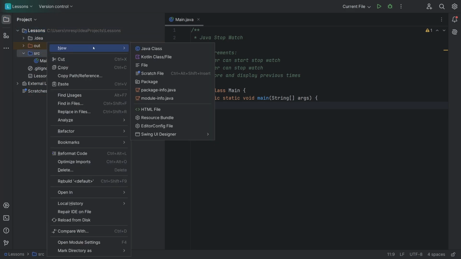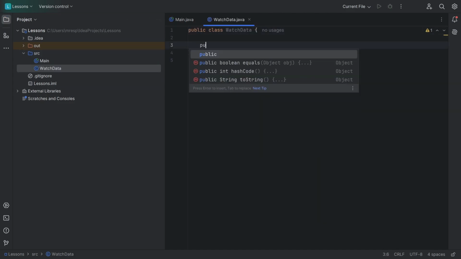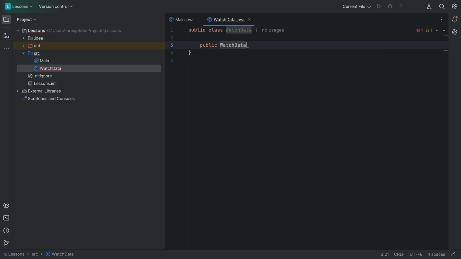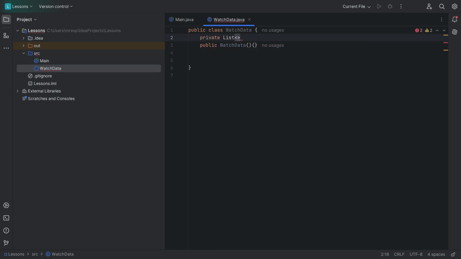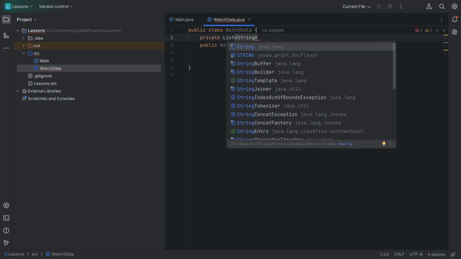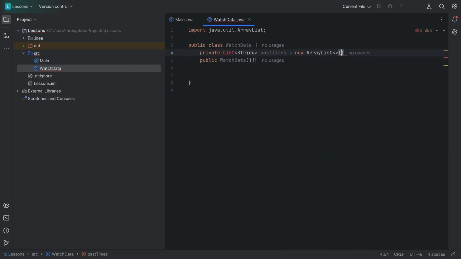So first thing I want to do to get started with our requirements is create a Java class and I'm going to call it WatchData, I guess. Here we want a constructor. I don't want anything in there for now. I want a private list of longs or strings. I think we're going to do strings here. Maybe that would make sense. And we can do pastTimes, ArrayList. We can do that.